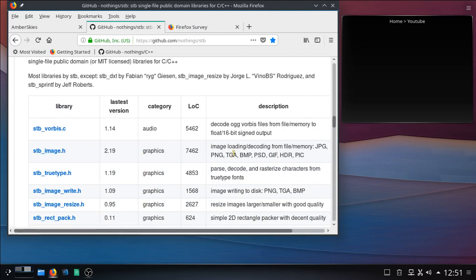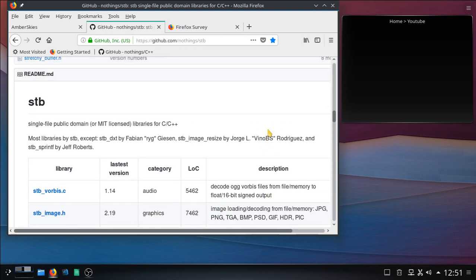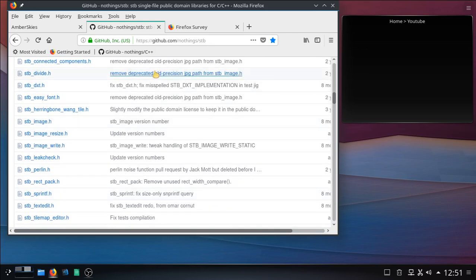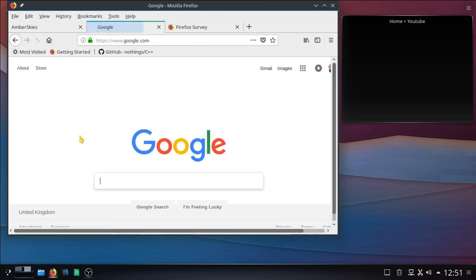Here we go. Image loading, decoding from file, memory, JPEGs, well, we'll be using PNG, I think. Yeah, we'll be using PNG. It's the easiest one to deal with. But that's the only extra, except for the GLEW and the GLFW. For those of you on Windows, you will have to download those. For those of you on Linux, check your distro, make sure you've got it installed.